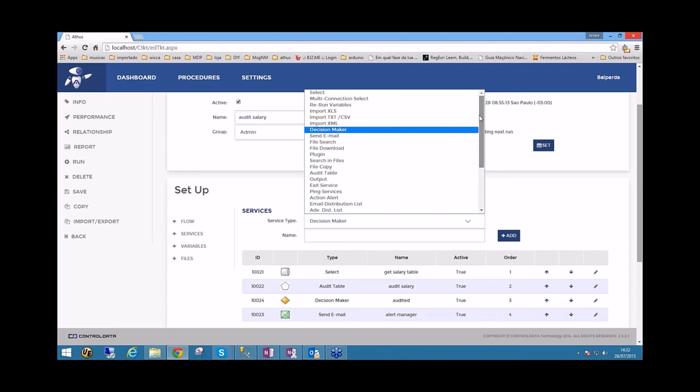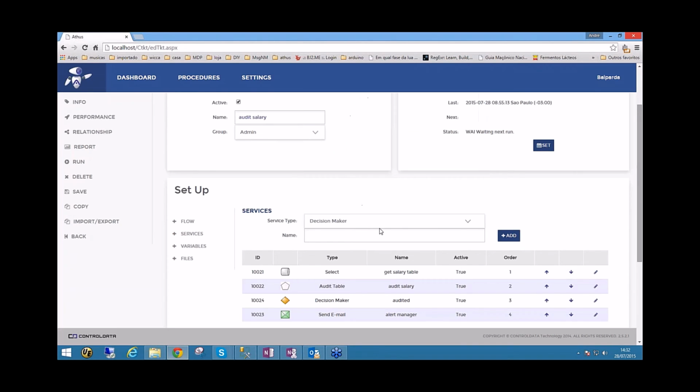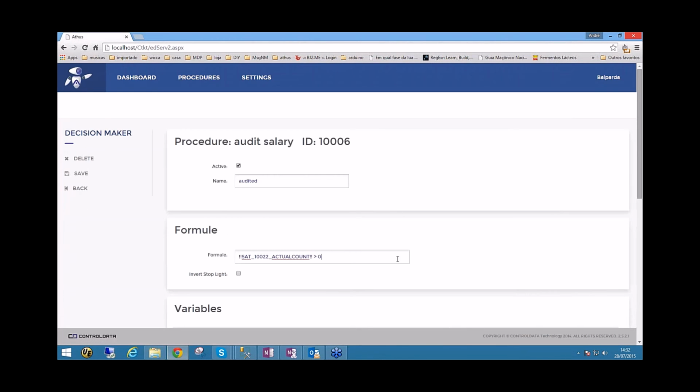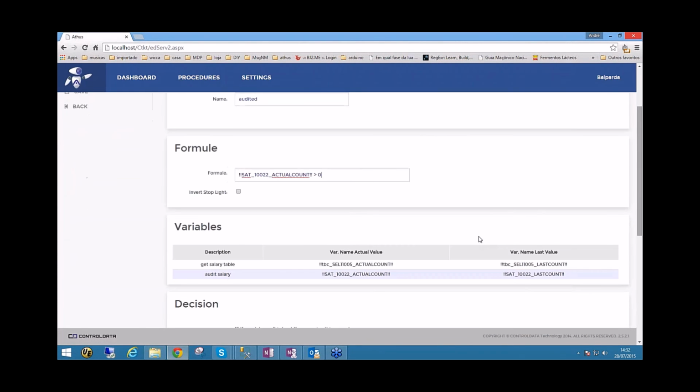You can use a decision maker. A decision maker, probably it's better to show here. We got one. A decision maker is a very simple tool. You probably remember I talked about those variables Athus creates for each service, but you can also create your own variable to run before the procedure runs, and you can use a simple formula to set up that decision maker.